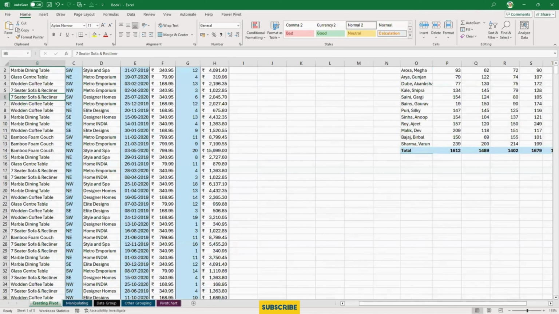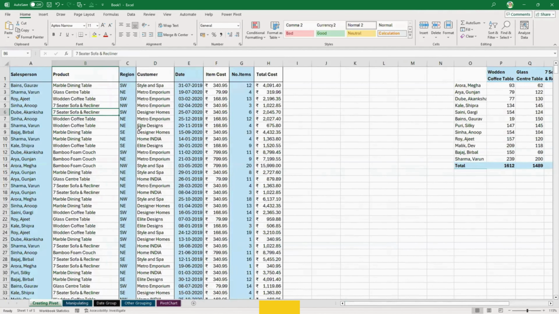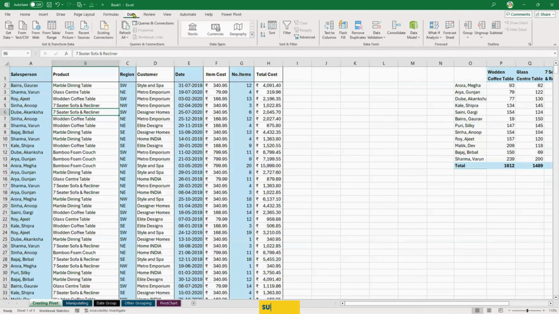Let me zoom in a bit. You have some tools on the data tab that you can use, like sorting, filtering, you can use subtotals. But most of them don't let you analyze the data so much, but at least allow you to view it in different ways.